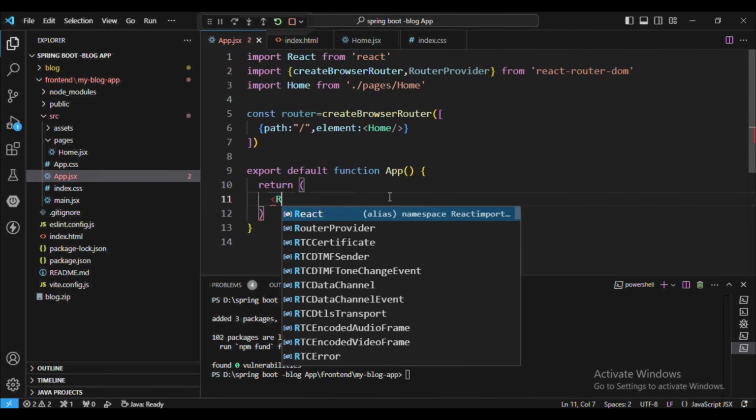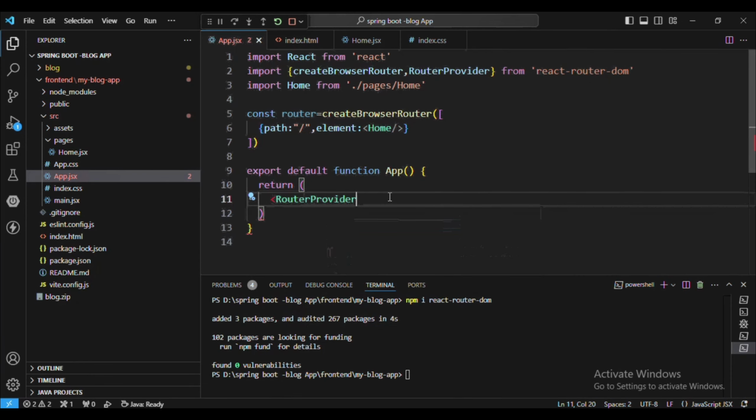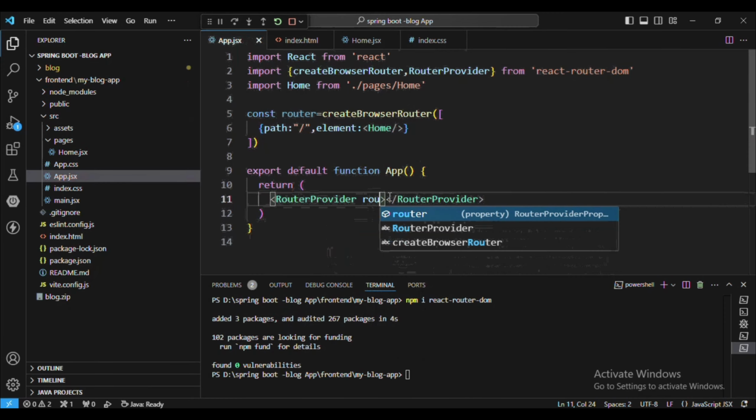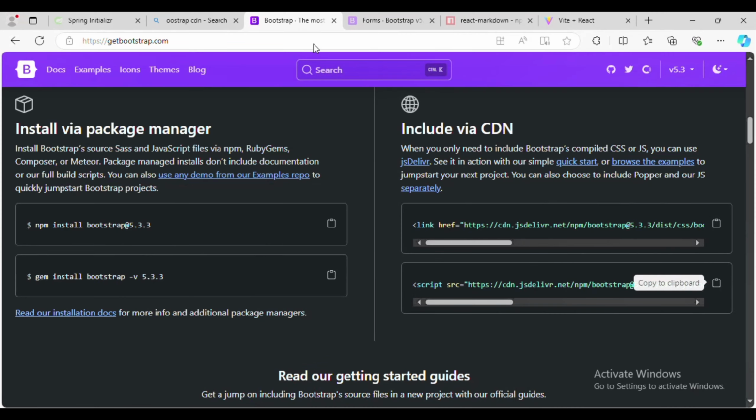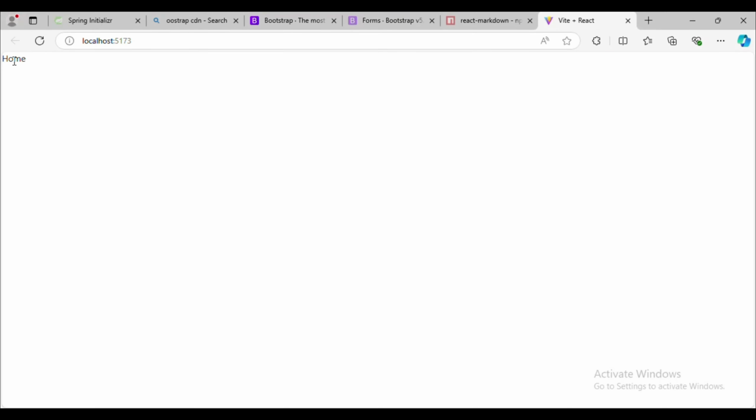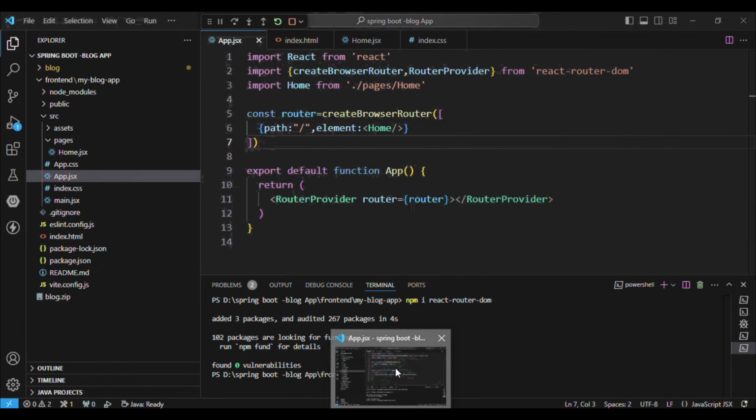I will remove this and add the RouterProvider component, and it will take the router prop and we pass our router here. So we are done. Let's check. Go to our application. Here you can see the home page. Home.